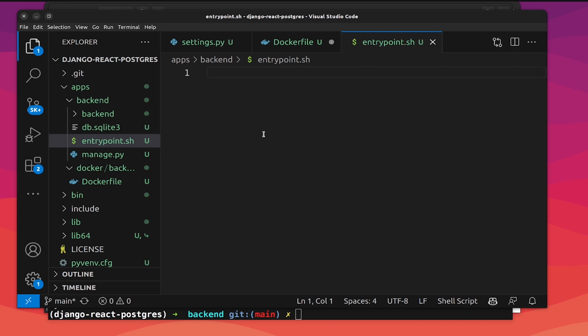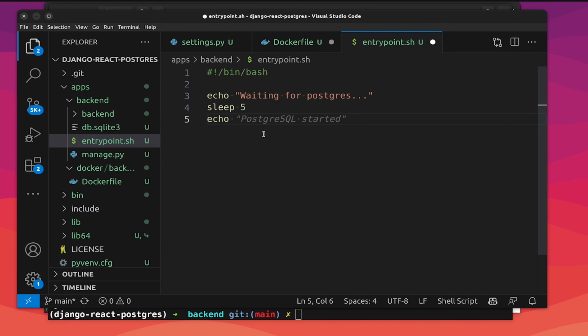Since it's going to be a shell script, we'll start it with a hash and an exclamation mark and /bin/bash. We will first type echo "Waiting for Postgres", and then sleep for 5 seconds, and then echo "Postgres started". Now we can start with migrations.